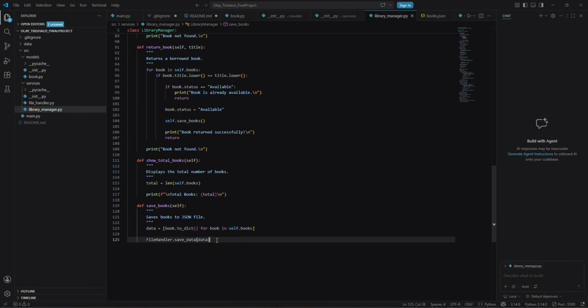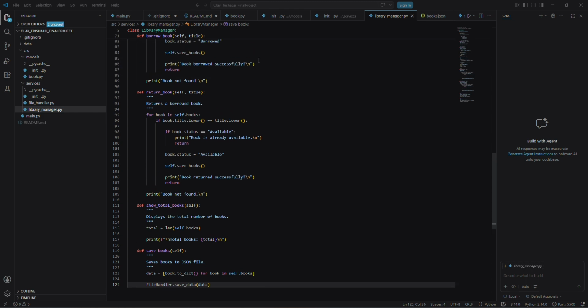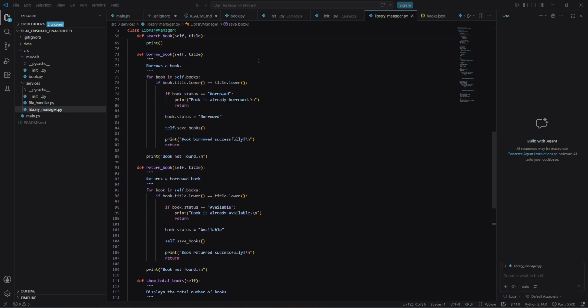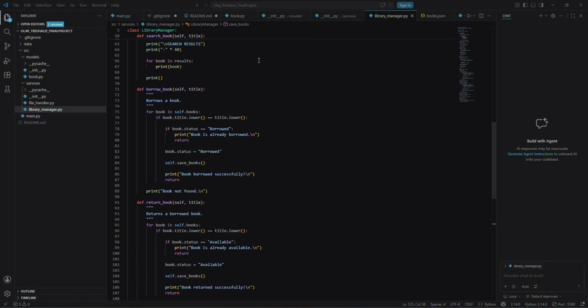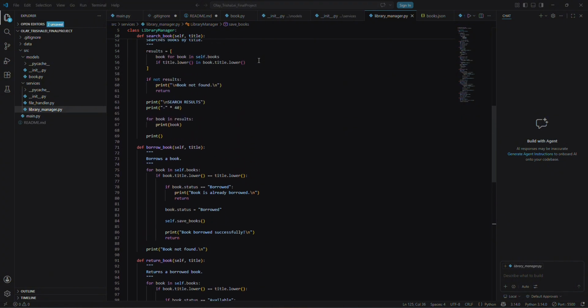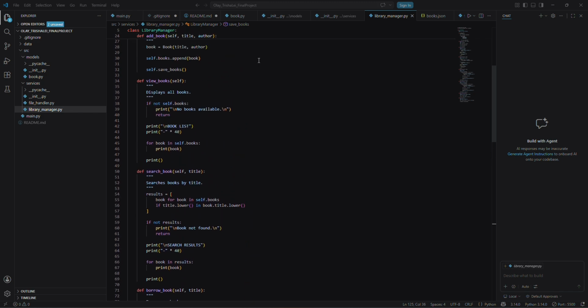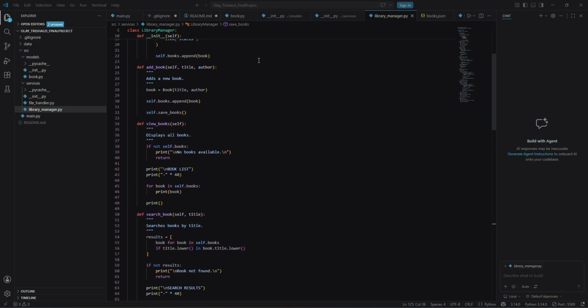One important logic in this project is the borrow and return system. The program checks the current status of a book before allowing the user to borrow or return it. This prevents invalid operations such as borrowing an already borrowed book.